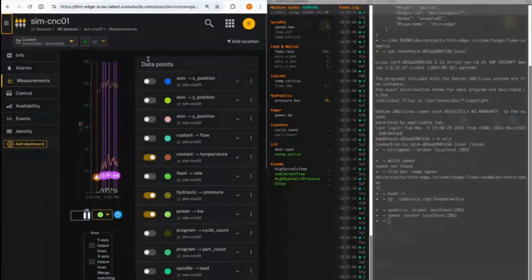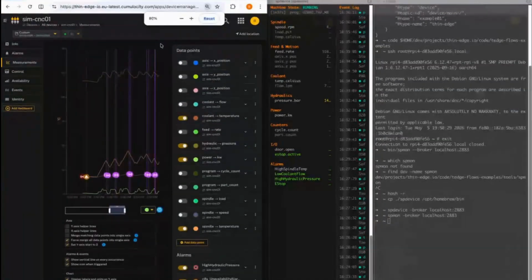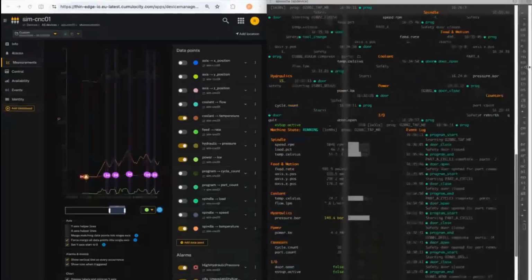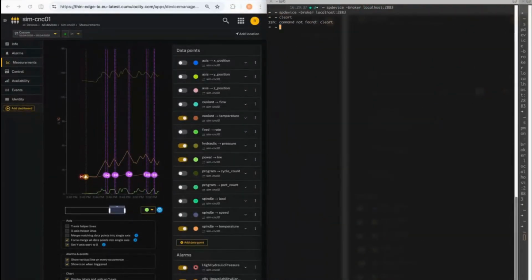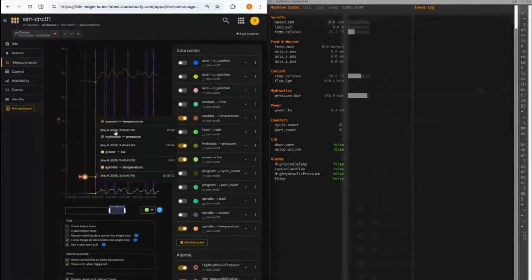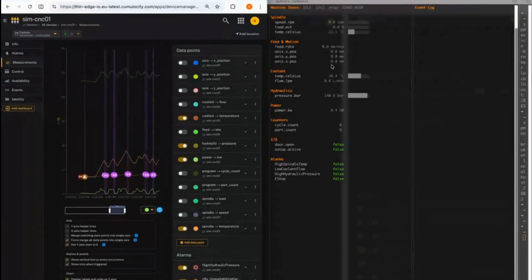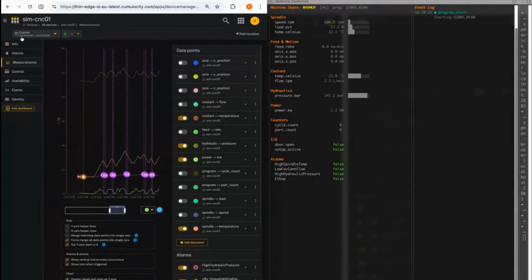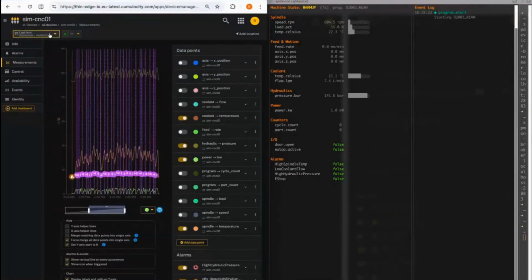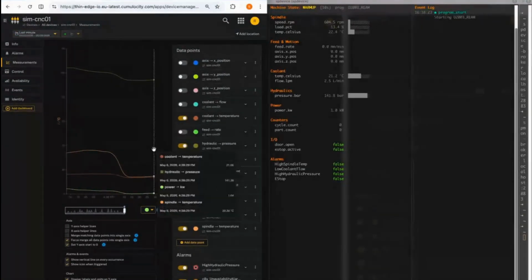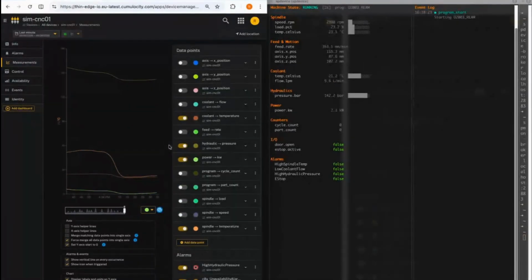Okay, so we have a simulated device. The data on the right side is the Sparkplug B simulator, which is generating all the Sparkplug B messages, which is showing in the generic format. And then on the left side, we can see the measurements coming into Cumulocity. So if we look at the last minute, we can then see data coming in there.